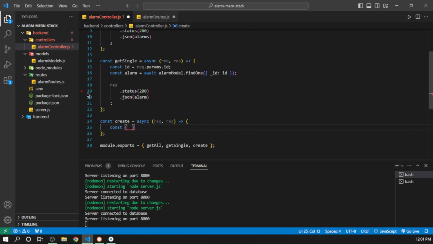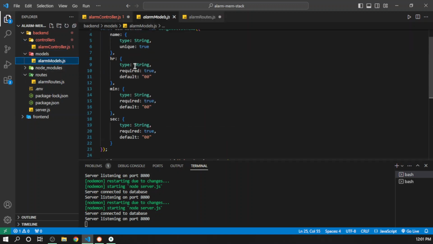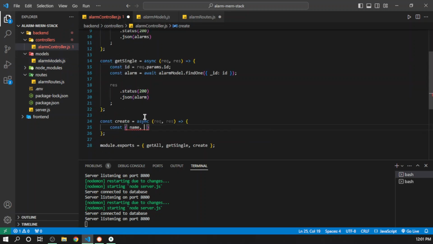First, what do we need? So in order to see that, let's go to the model. So we need name, hour, minute, and second, right? So structure name, hour, minute, and second. Okay, structure it from the request.body.